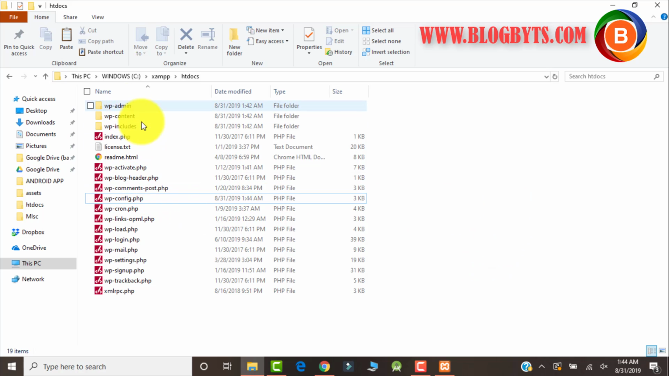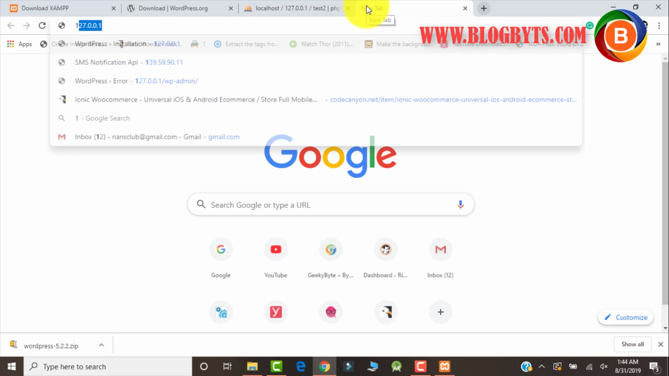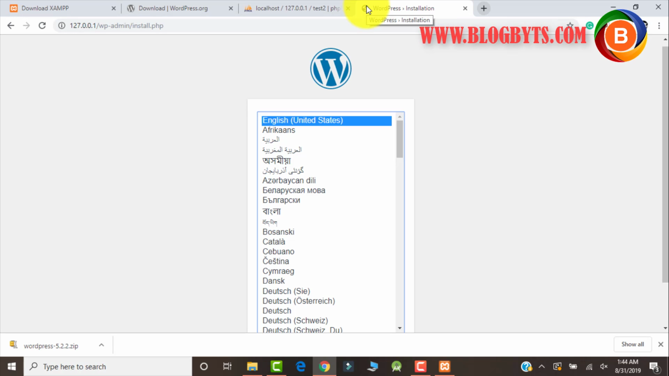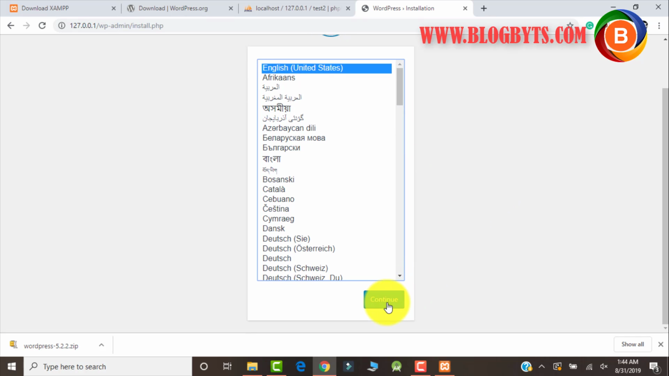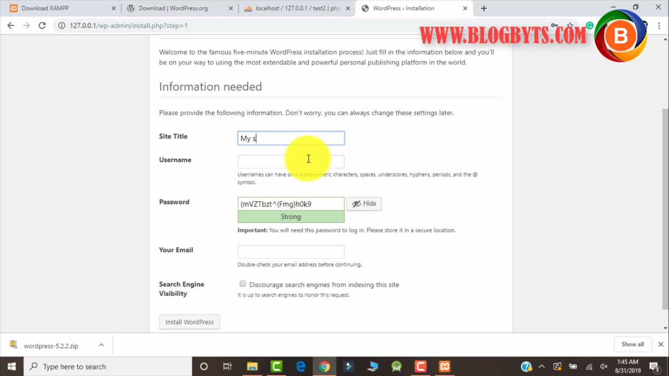Now go to the browser and type the localhost IP, which is 127.0.0.1. Once you click on that, it will show the WordPress installation interface. Here click on the language and go for continue. Here you can give the site title, then the admin username and the admin password. You can go with the default password, but the default password is too big, so you can simplify that as per your requirement.